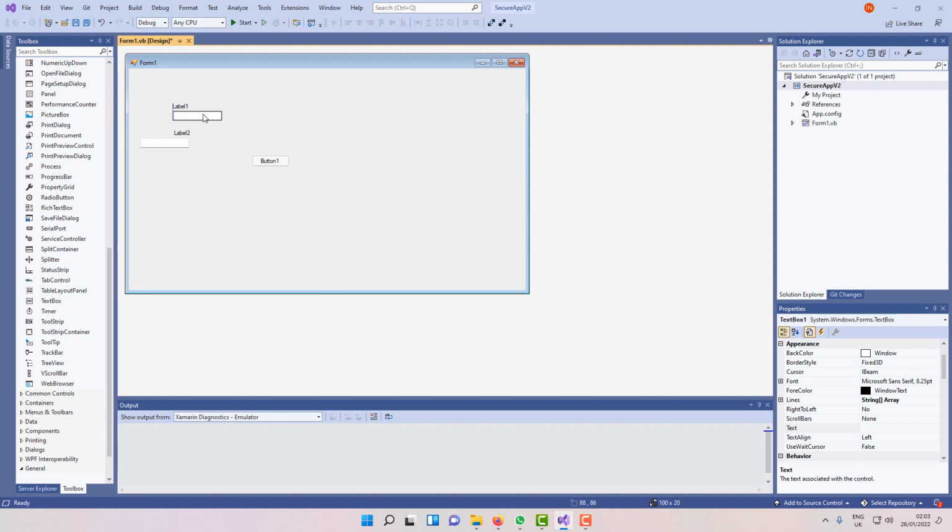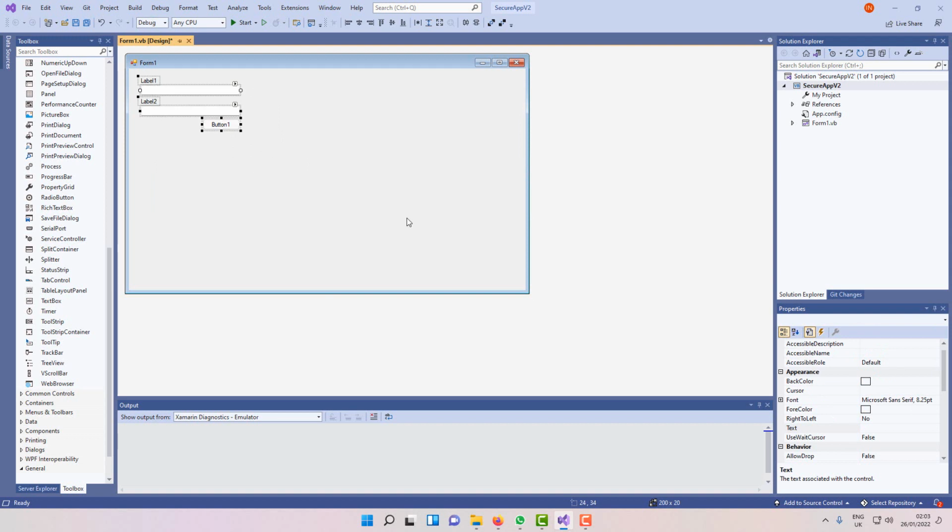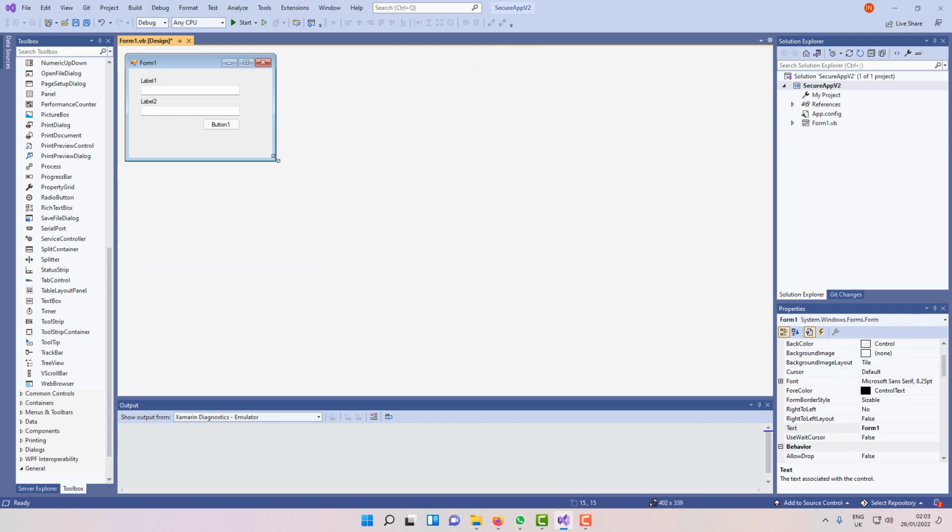Okay, let's place them there. Let's highlight them, put this further up a bit. Let's put out the button here. Let's increase the width. Let's put the button there. Let's highlight this. Oops, and put them a bit further up. Let's reduce the size of the form. Okay, so I've got my form here.